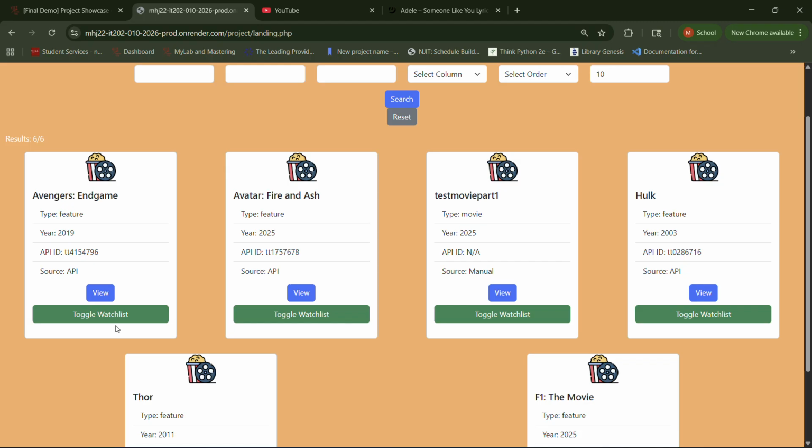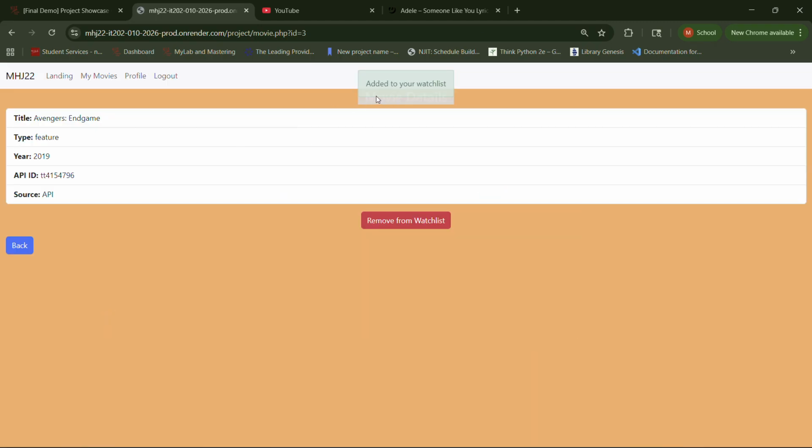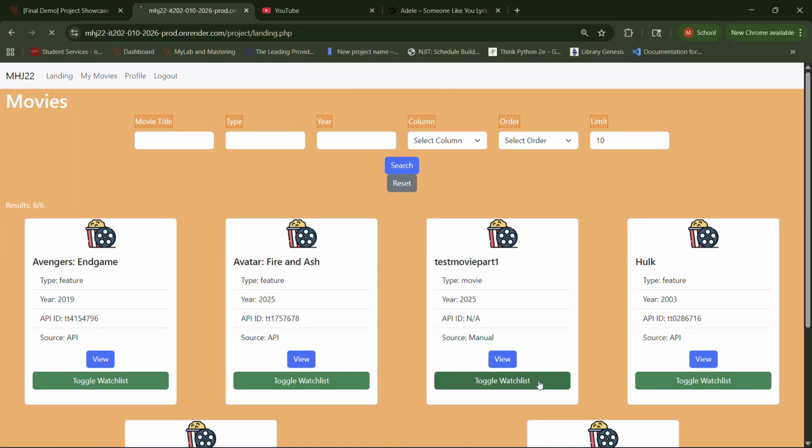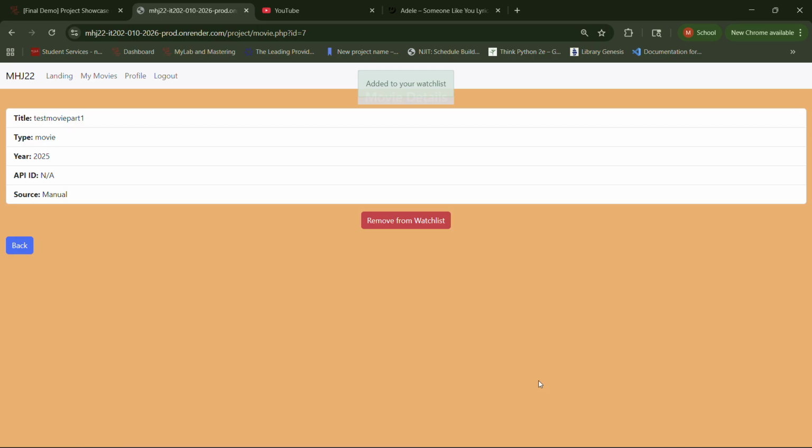So yeah, I'll show how the watch list works right now. So now if I toggle watch list, it's gonna take me here, add it to your watch list, and it automatically adds it. I have the option to remove it here. So now let me just toggle a couple of things. So basically this works: PHP gets the user movie table, and it checks the database. If it's not in your watch list, it adds it.